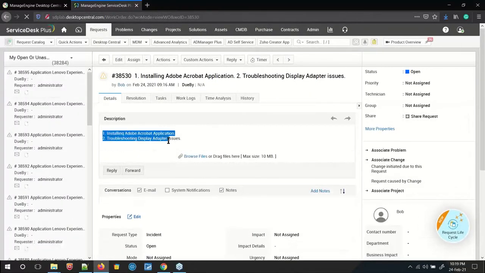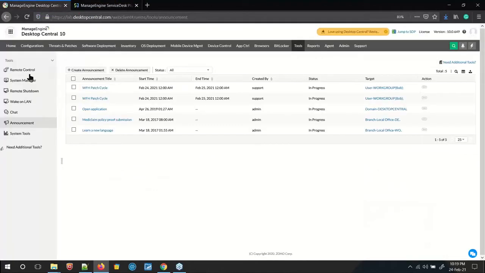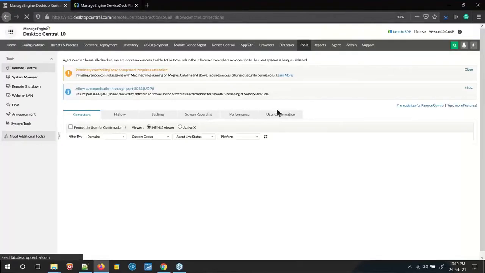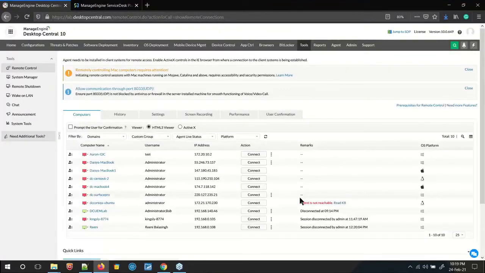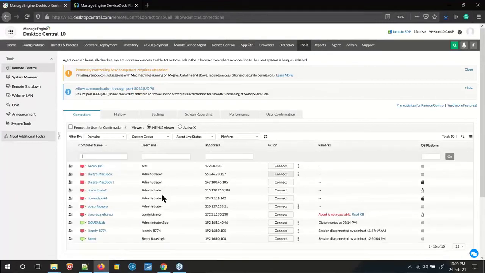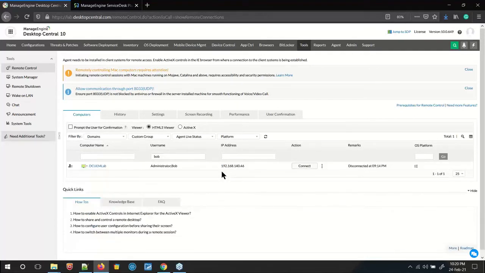And all that. So now I'm going to use remote control to assist Bob with the situation. I can go to Desktop Central Console and click on remote control here. Now I can use the search option and search for Bob's computer. I can search by the username, computer name, or IP address. Here I know the username Bob, so I search here. Okay, here you go. So this is the computer that Bob uses.